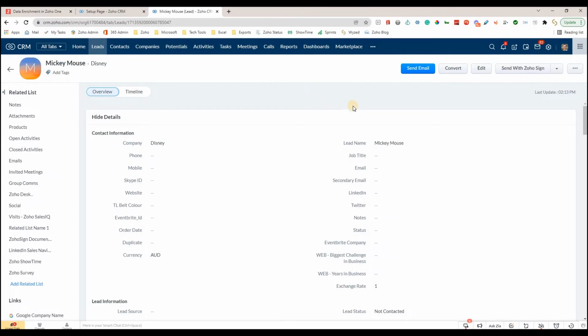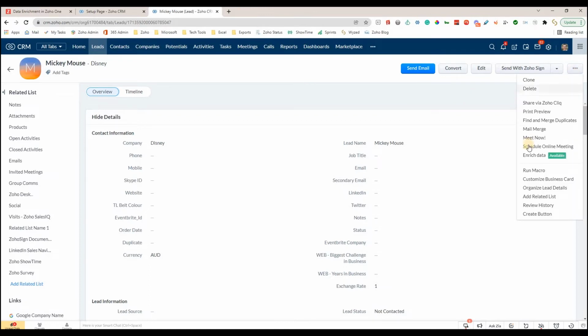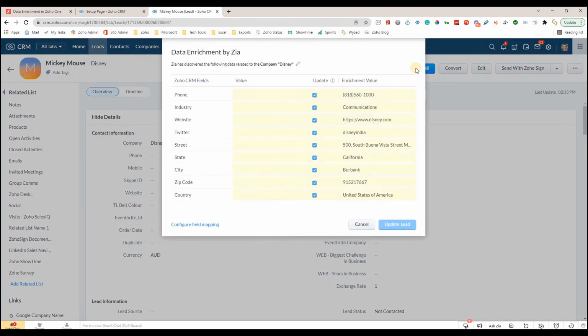So now what I can do, now that I've got the data enrichment option turned on in the CRM, when I open up this lead, if I click on this ellipsis button, you'll see down here in the options I've got Enrich Data, and there's this green information panel here which says available. So that means it has found some information which might be suitable. So we'll click on this. Okay, so here's the information that it's found.